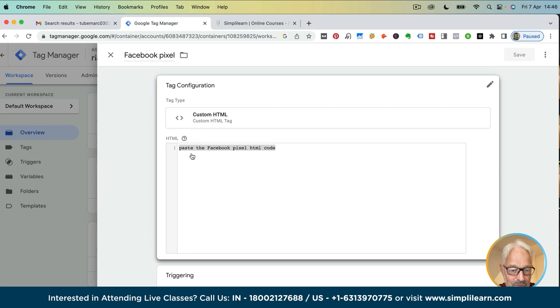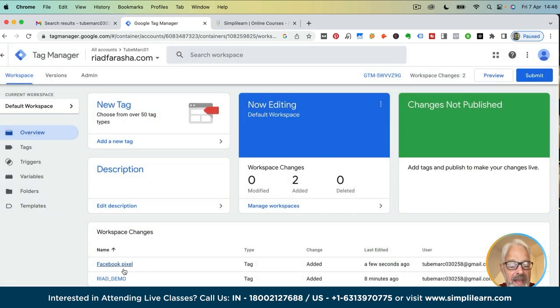Of course, it hasn't got the code here, but now I have two tags on my workspace. And then I can preview it, see if it works, and if it works, I click submit and we're up and running. Okay, that concludes the demo of Google Tag Manager. So let's go back to the slides and let's close the presentation with some tips and tricks.